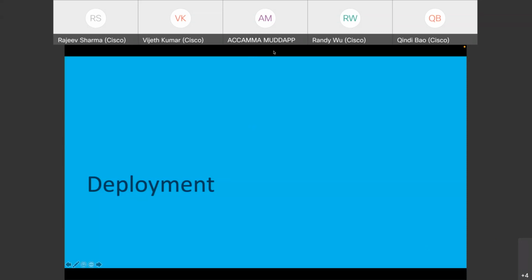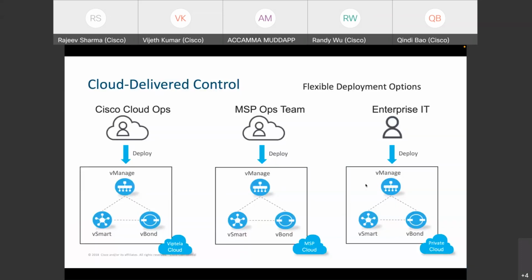Thank you, Rajiv. Thank you for explaining ZTP and Fabric operation for us. All right, so let's look into the various deployment options we have. When we talk about deployment options, it's primarily for the controllers, because the edge routers will be installed at the site itself. So when it comes to the controller deployment, we have three options.